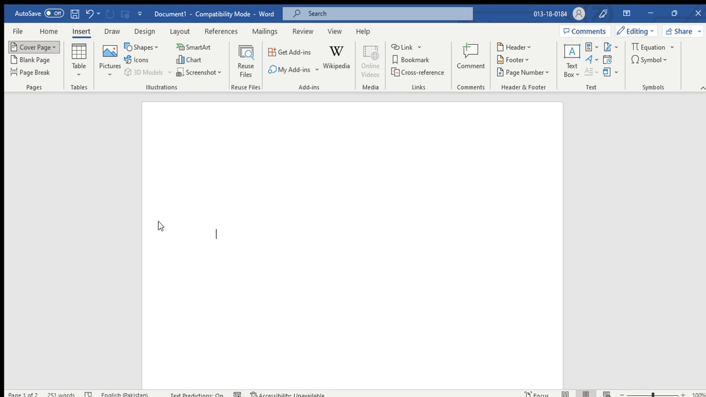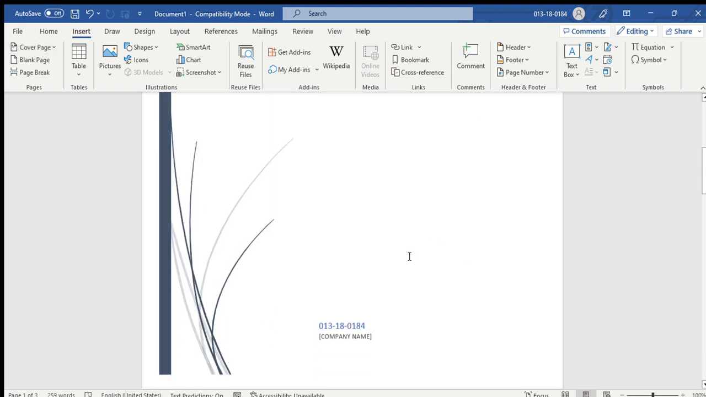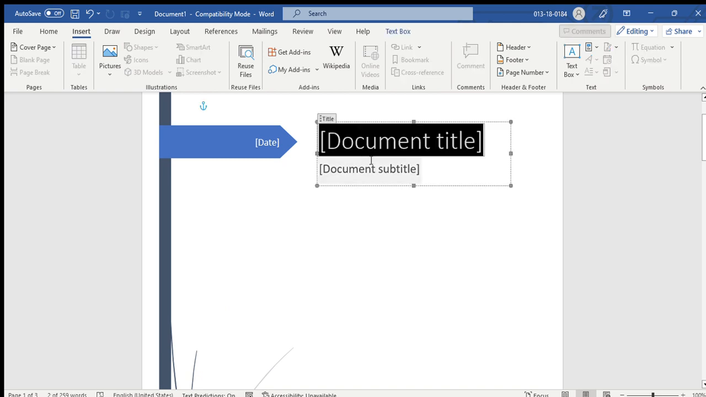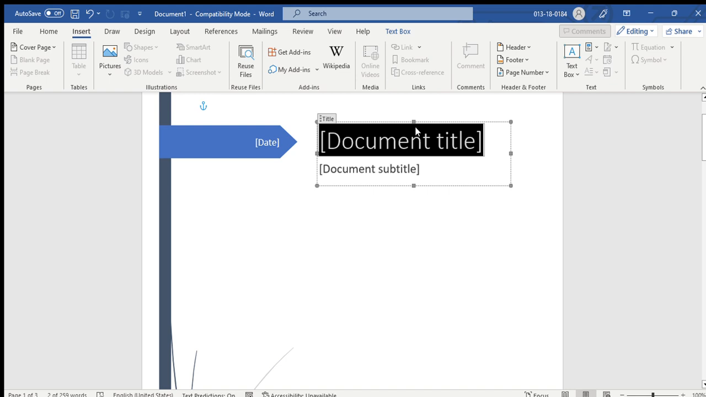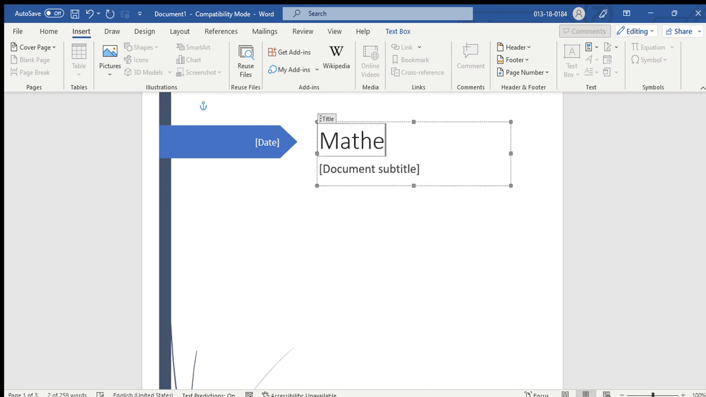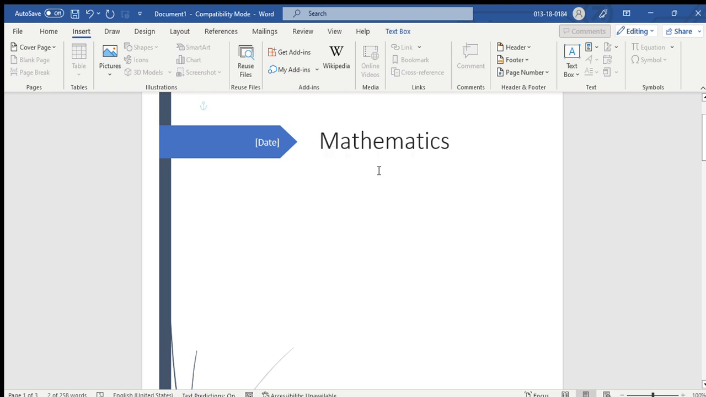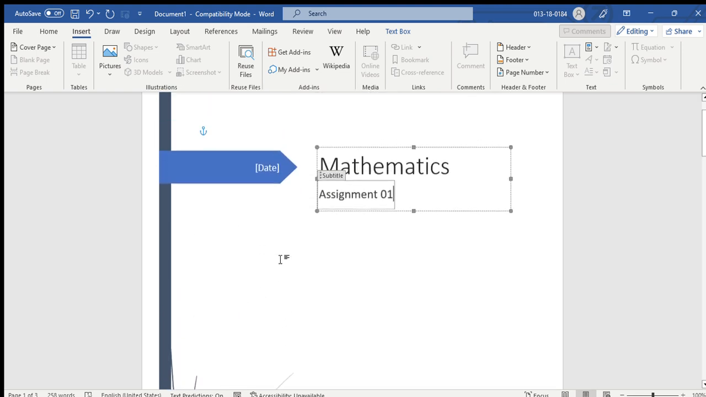So let's see, first of all we add one cover page. This is the most favorite cover page for me. So for example, here is a university student. Suppose we are taking mathematics as an assignment. Mathematics, and we can say subtitle, this is assignment 1, and you can change dates and so on.